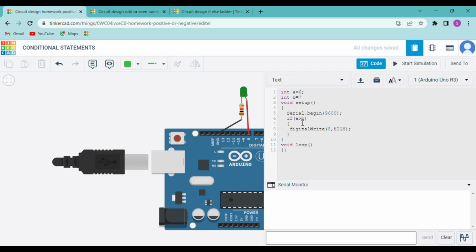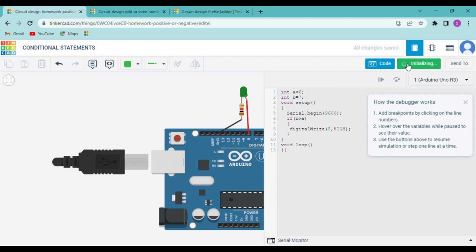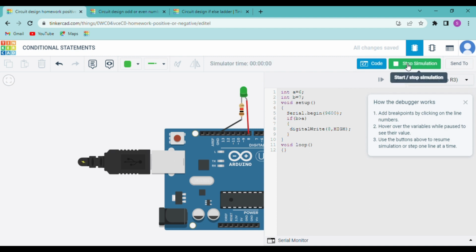Now let us interchange the place in this code. Now we'll start the simulation. Now as you can see, because this condition is true, the LED is glowing.